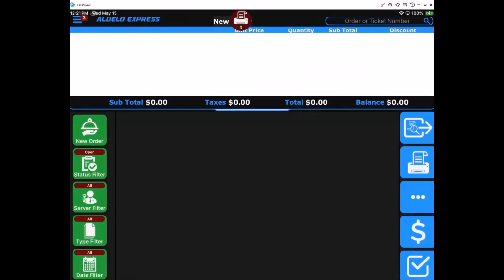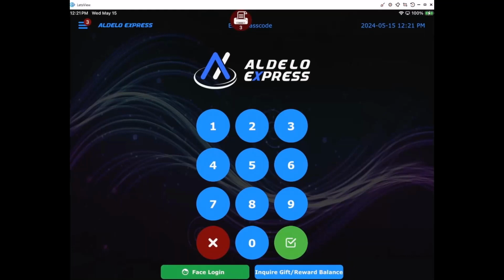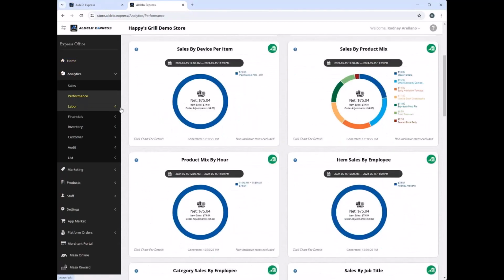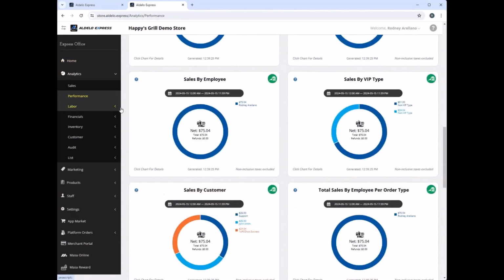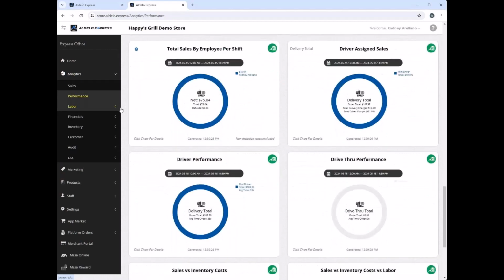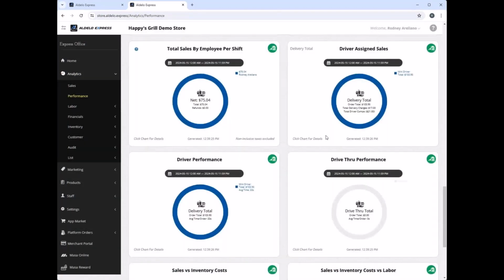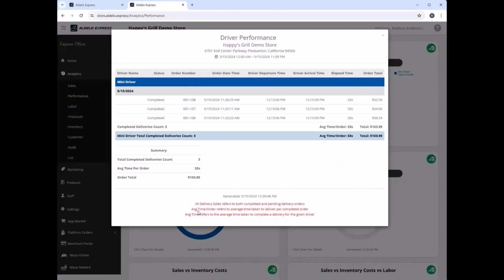Okay, so we're going to go ahead and move over to the cloud, the various reports there. So we're going to go into the analytics. We're going to click on performance. We're going to scroll down so we find the driver assigned sales, driver performance. So the driver assigned sales will show the pertinent orders and the delivery charges and driver compensations that were received. And then the driver performance, this will reflect the delivery activity. So when the order was sent out and then arrived, and show the elapsed time.